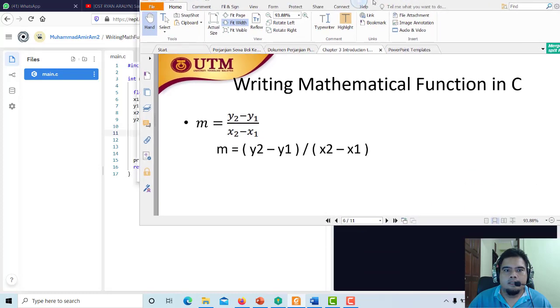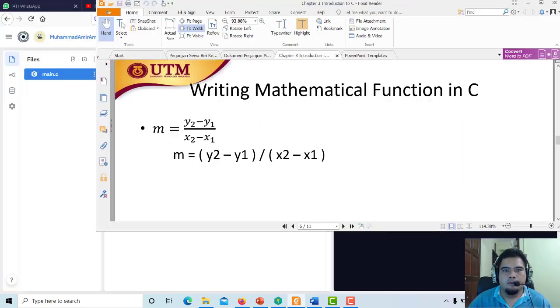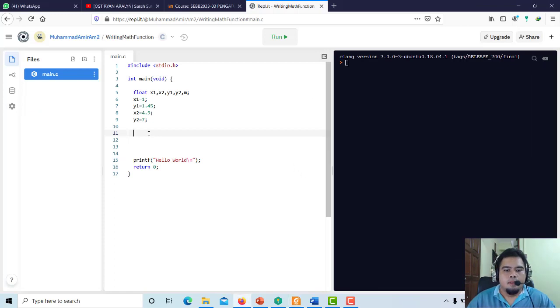Okay, as in the slide there, this is the expression in C programming that represents this equation. So m is equal to, just copy back that one, y2 minus y1, and then divide by bracket x2 minus x1, and you put the semicolon there. Of course, if you want to see the result, you need to use printf.